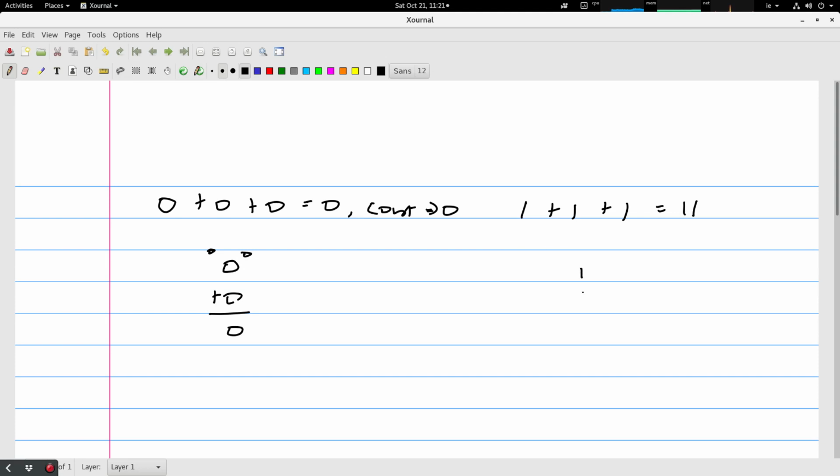So if we write that in a column fashion, well, that's 1 plus 1 plus a carry in of 1, and that will give us a sum of 1 and a carry out of 1, which goes into the next column. So we need that behaviour if we're going to be able to do sums like this.